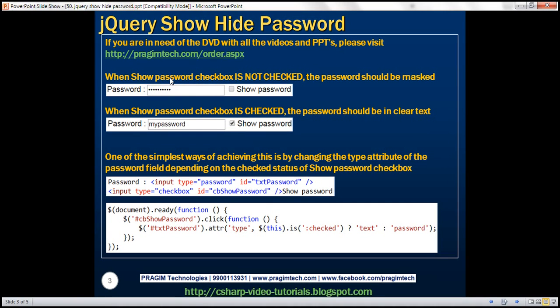Next to the password field, we are going to have this checkbox show password. If this checkbox is not checked, then we want the password to be masked. On the other hand, if the show password checkbox is checked, then we want the password to be in clear text and visible to the user. Let's see how to achieve this using jQuery.